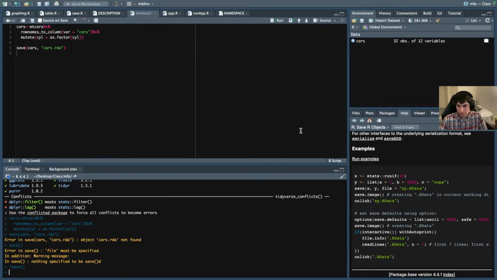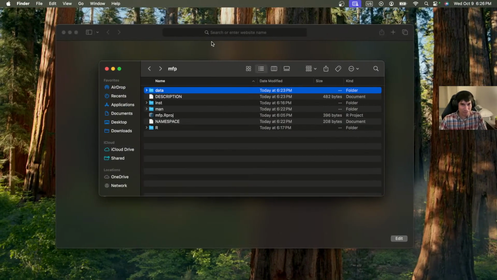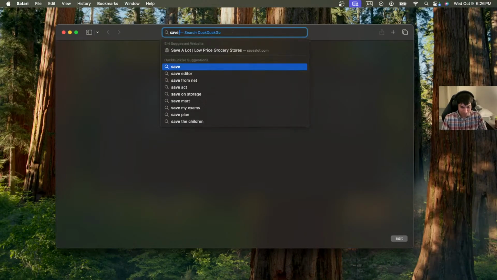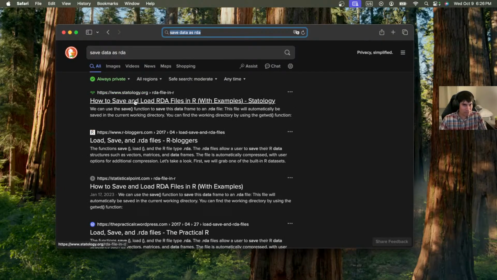Yeah, it should be. I hate when this happens. Okay, time to save data as RDA. I'm pretty sure I'm making a very, very silly mistake.